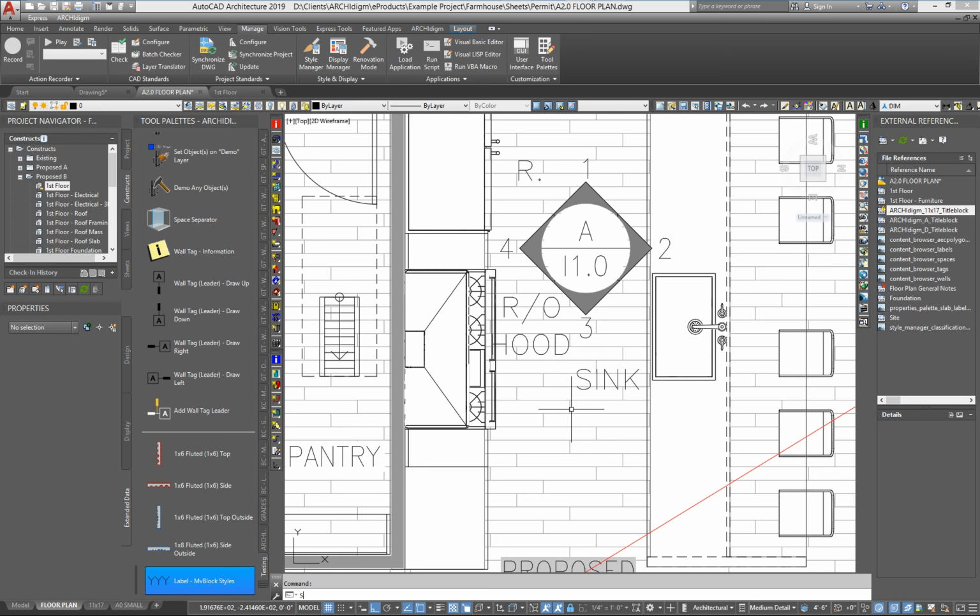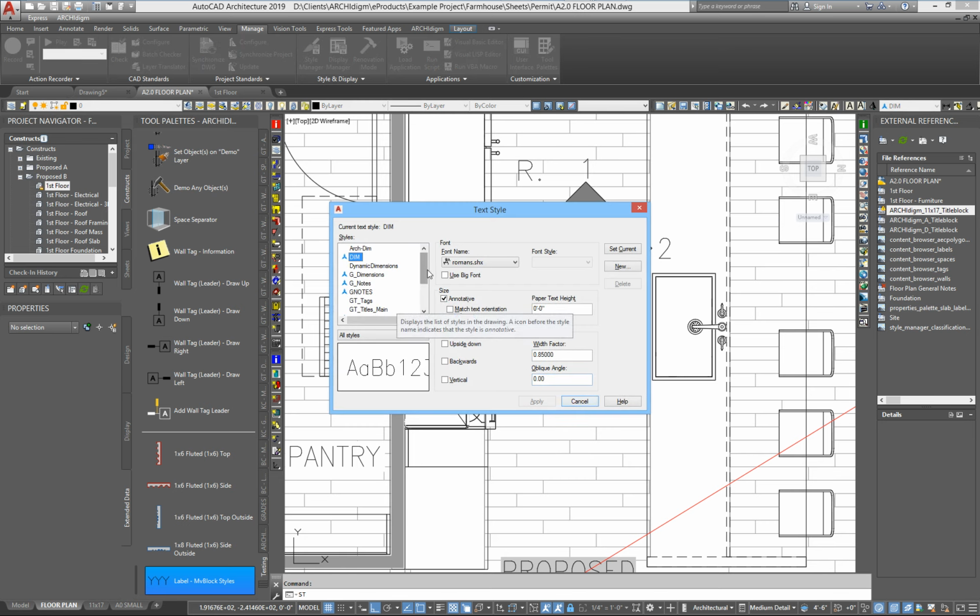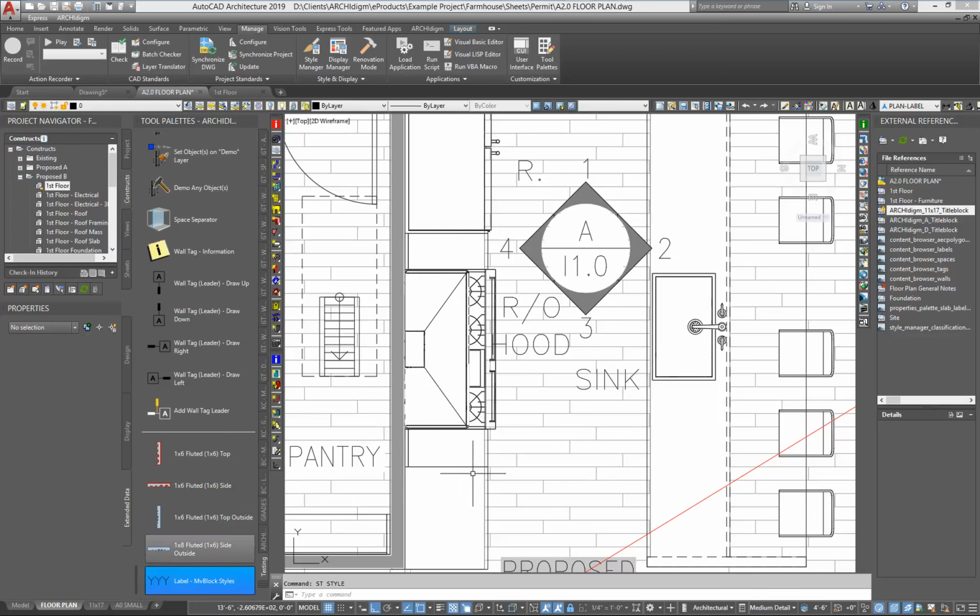okay, and then I'm going to go to ST, and I will go ahead and pick, let's do plan label. It's annotative scale. These are MvBlocks themselves, the tags are. I'm not sure what happens when you make them use an annotative text style. I've never tried that. Let's go ahead and see what happens. So I'm going to make that current. Is that current? Close. And now I'll go ahead and label the sync.